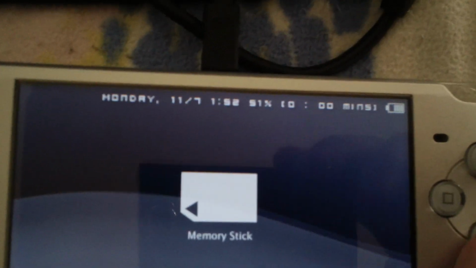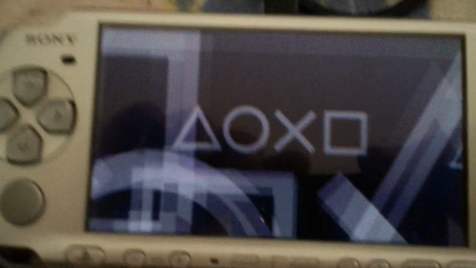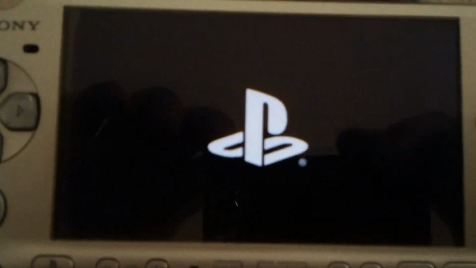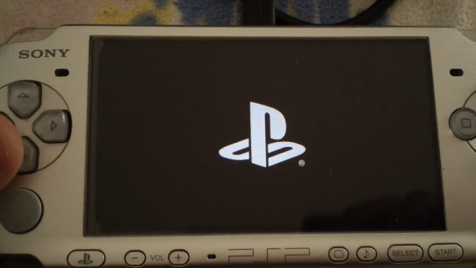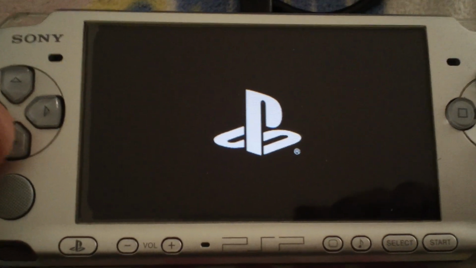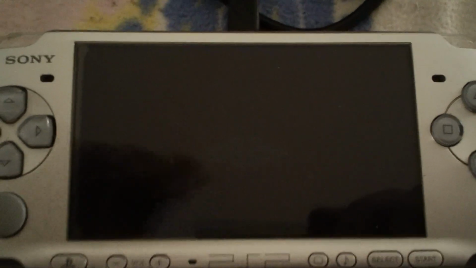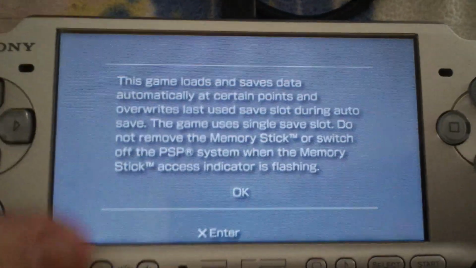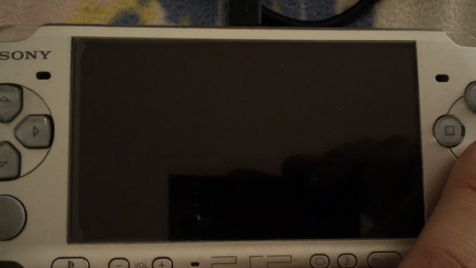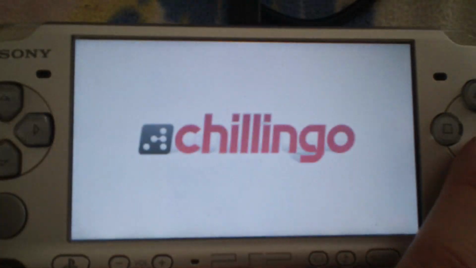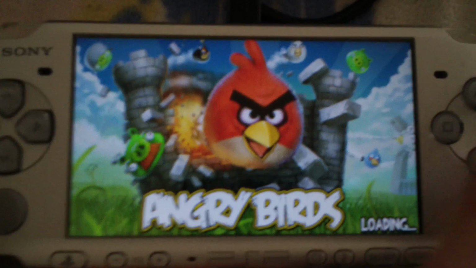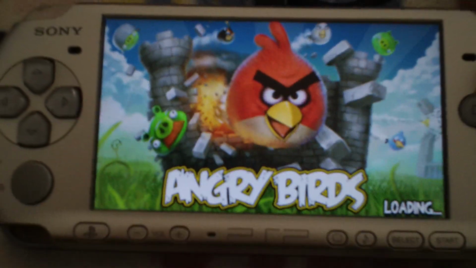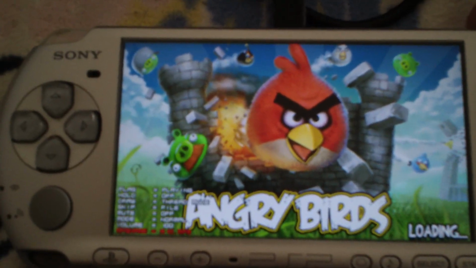Let me start up my Angry Birds. Once the game loads up, R trigger plus triangle.